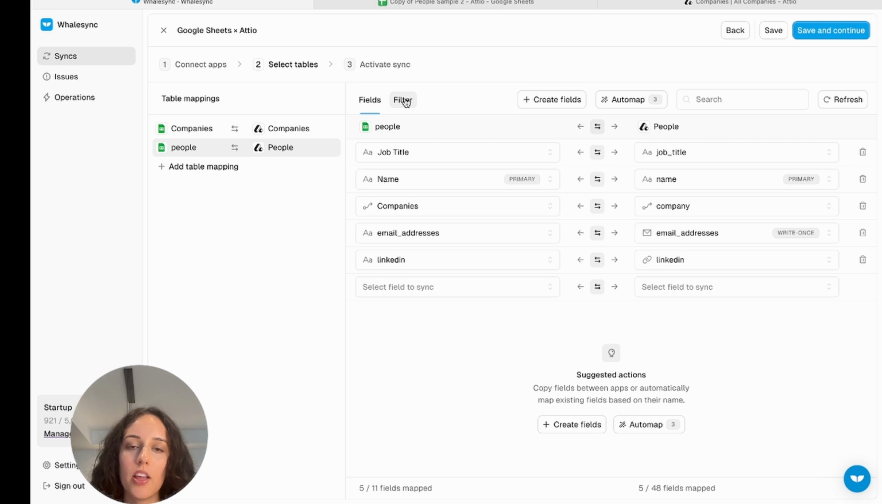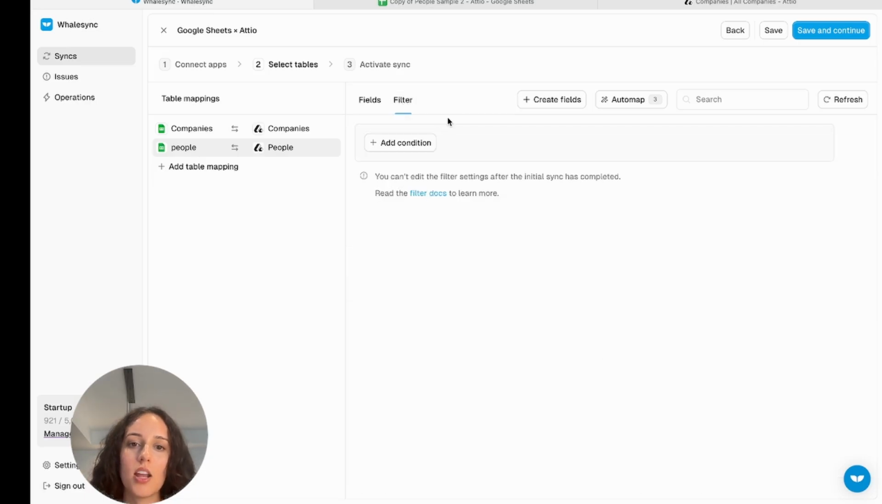And then you can always set up a filter here as well. So let's say you have a large set of data and you don't want to sync over everyone. You just want to make sure you're syncing people or companies or whatever it is. You want to sync over that data that matches the criteria you're looking for, you can just set up a filter here.